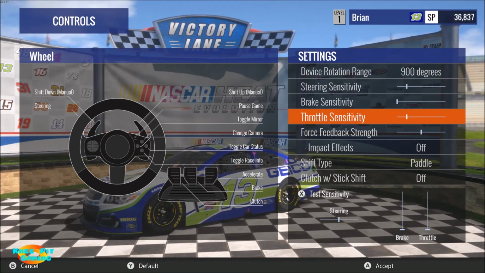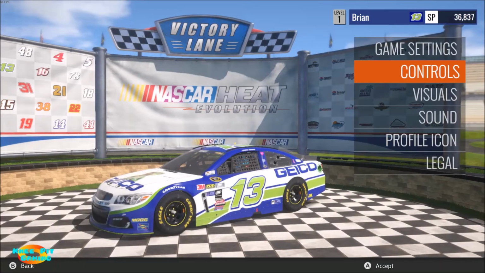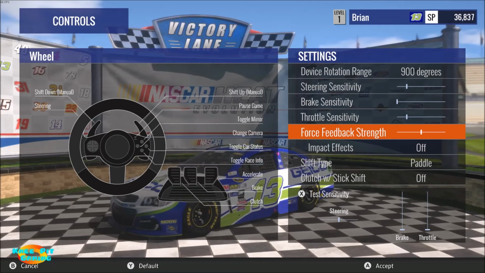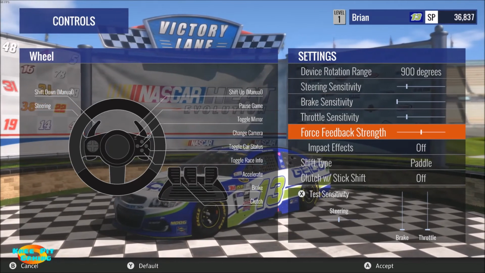Okay. Force feedback strength is, again, more of a personal preference and will vary wildly depending on the wheel.